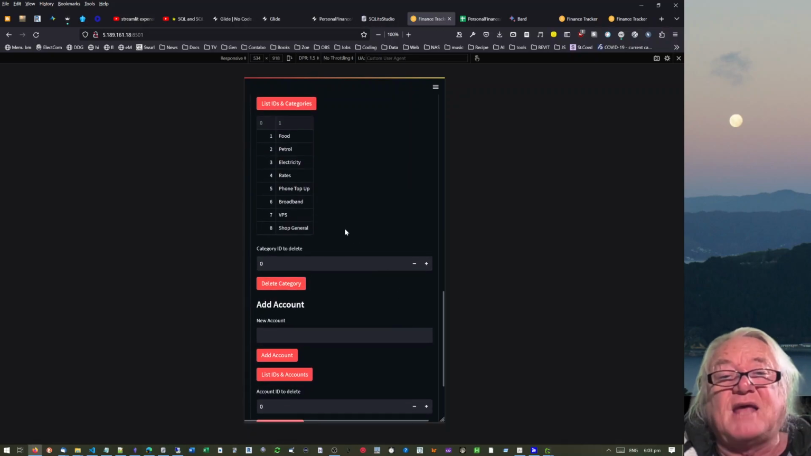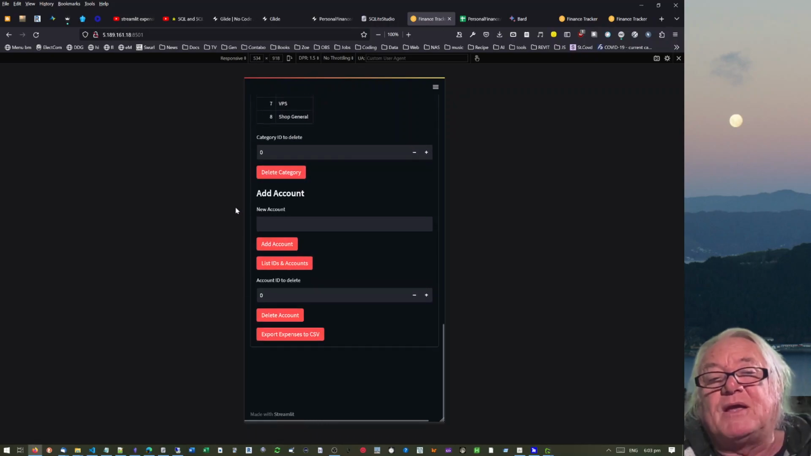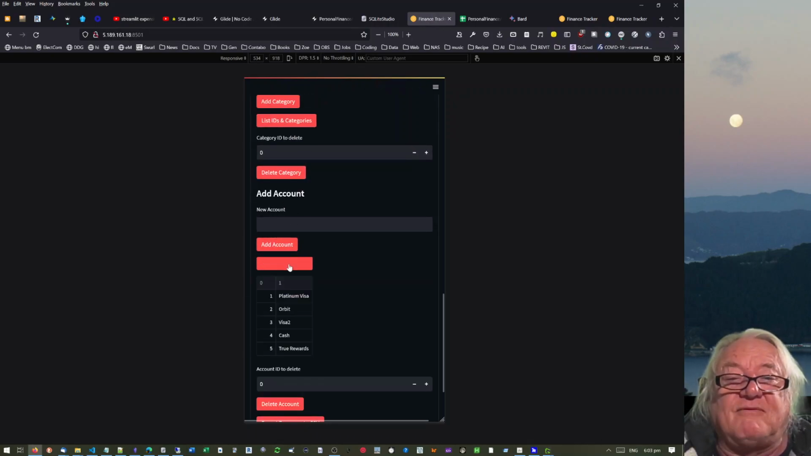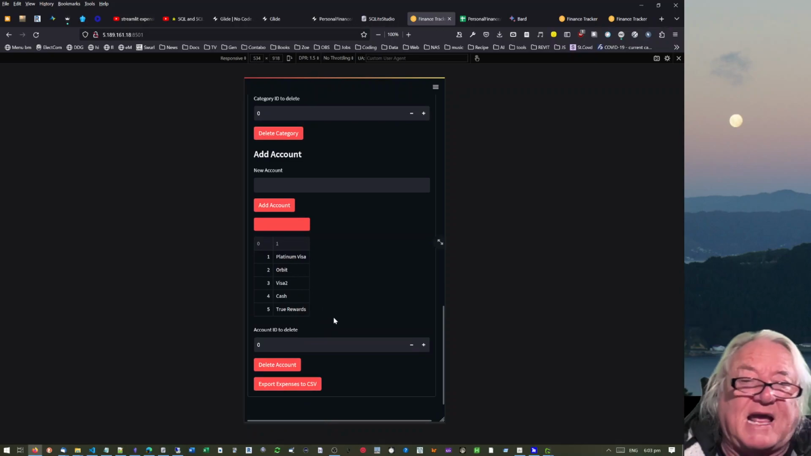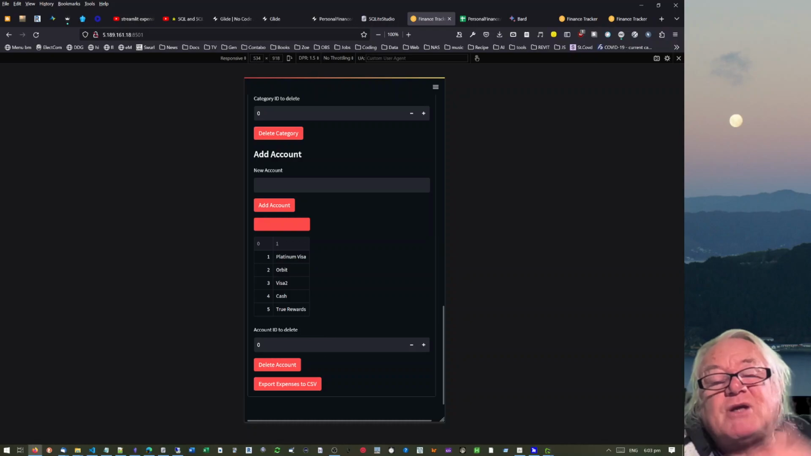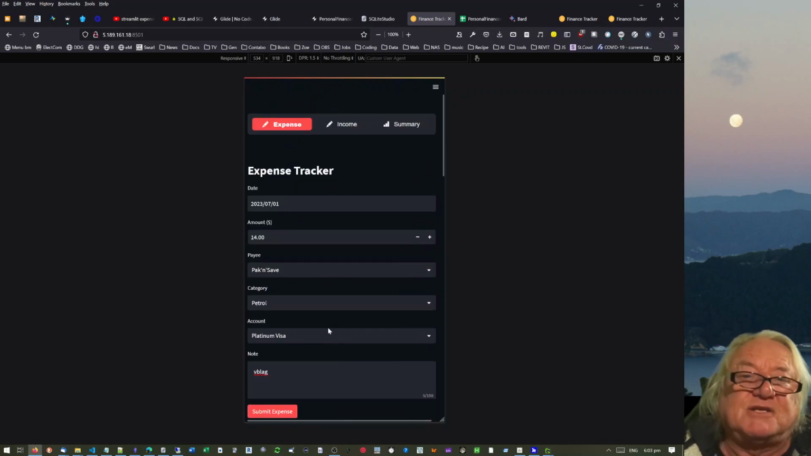So we can say, oh, well, we don't want category 4. We can come into here, go 4 and delete. And we can also have a list of accounts that I've got, whether it's a Visa account or Orbit or Cash or however I pay for that. So I can do all of those parts of the processes through there.